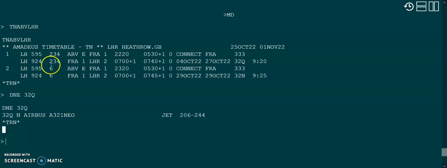Saturday 6th, which is Monday, Tuesday, Wednesday, Thursday, Friday, Saturday, which is 6. From Abuja, leaving Abuja Terminal E, landing Frankfurt Terminal 1, leaving Abuja this time to arrive Frankfurt this time, connecting Frankfurt. This is the Airbus. So this is the connecting flight, a different flight.